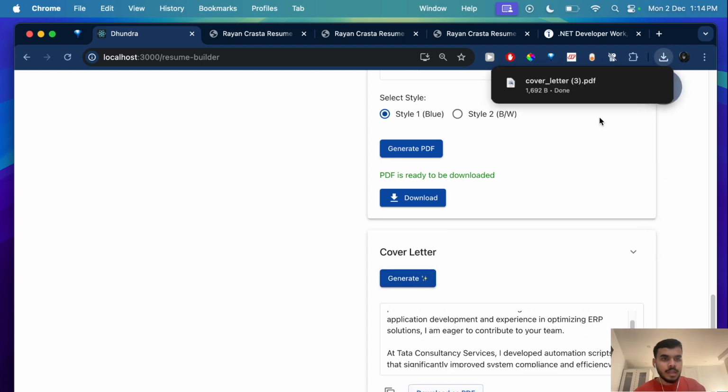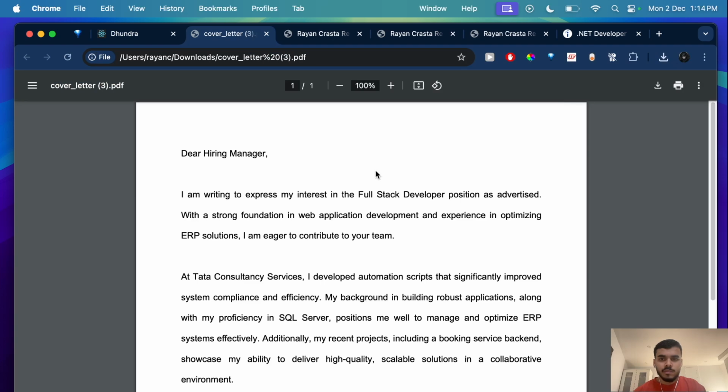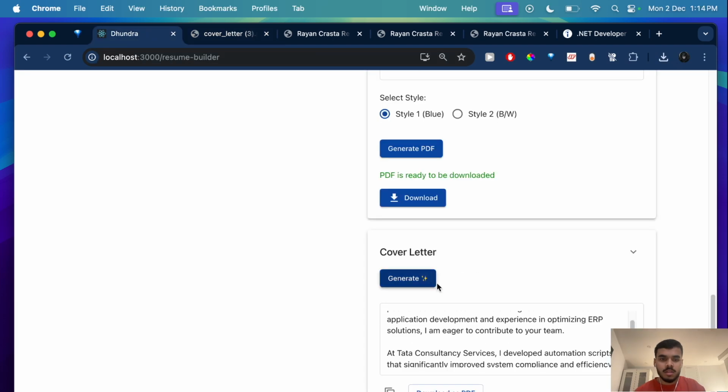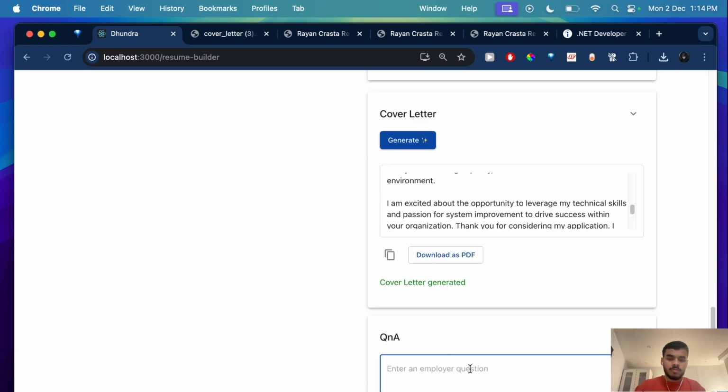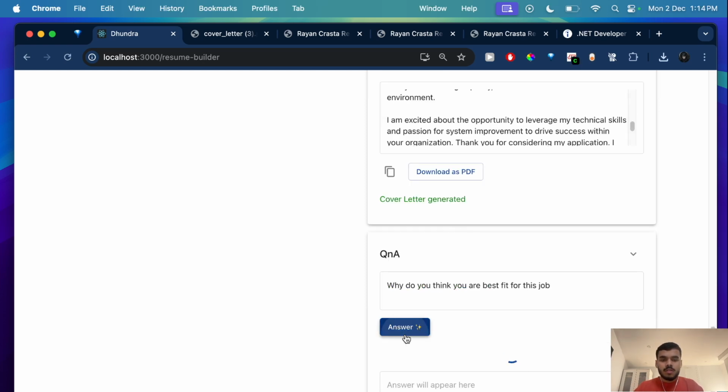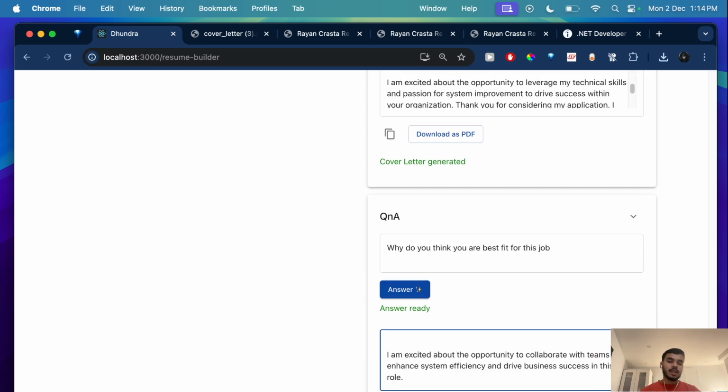You can even download a PDF version of it. Okay, yeah, that's that. You can also have a Q&A. For example, why do you think you are best fit for this job? It can answer. Obviously, much more personalized answers on your behalf can be helpful, but this gives you a base template to edit on, to think about, rather than spending a lot of time to think from scratch. You can again copy it.